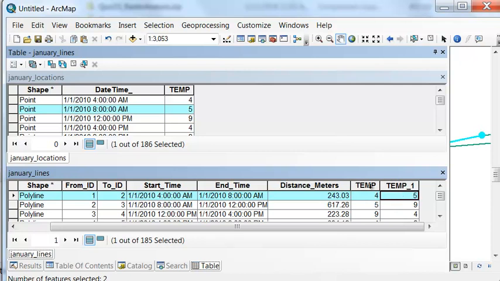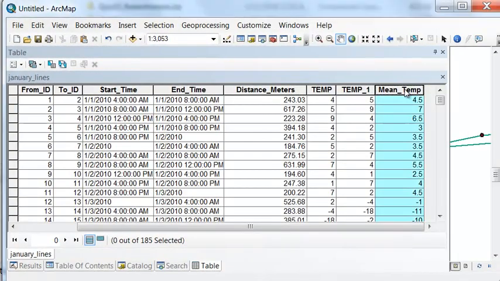So then from these two fields we can add a field for mean temperature and then calculate the mean temperature for each line. So then we have the mean temperature for each line as a function of the starting location temperature and the ending location temperature.